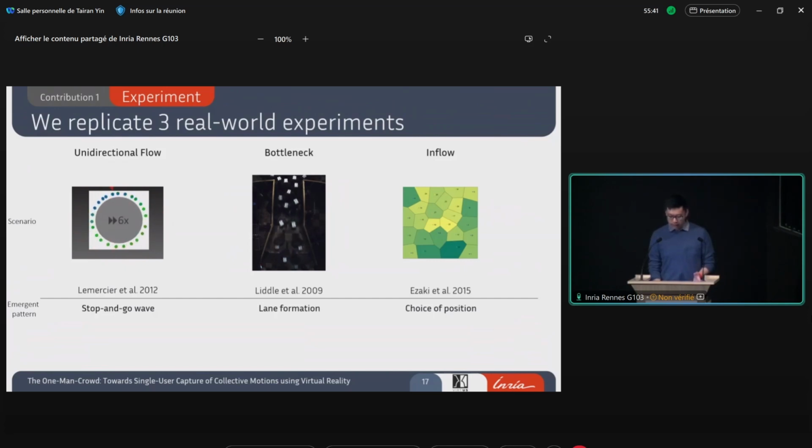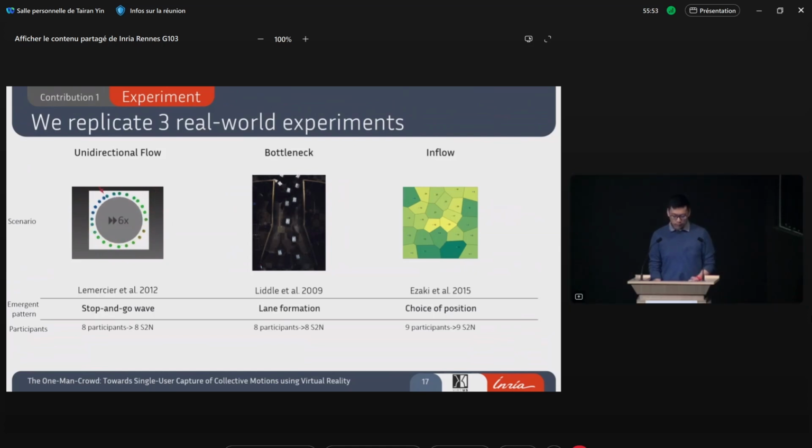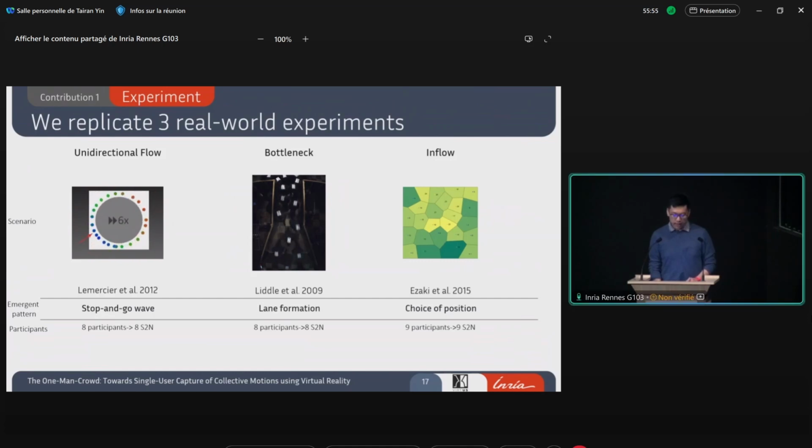We have recruited 8 participants for the first two scenarios, and then 9 participants for the inflow scenario, resulting in 9 S2N data sets. And then we ask each participant to participate in the same capture of one N2N procedure for each scenario, resulting in one N2N data set for each of the scenarios.